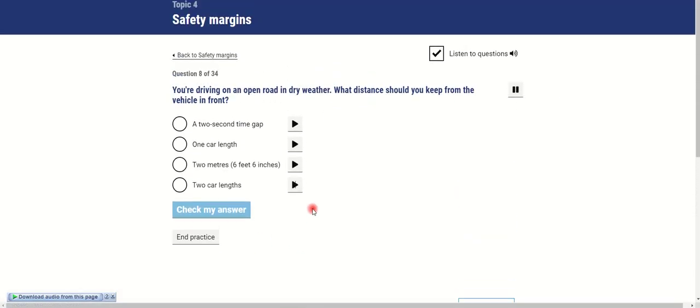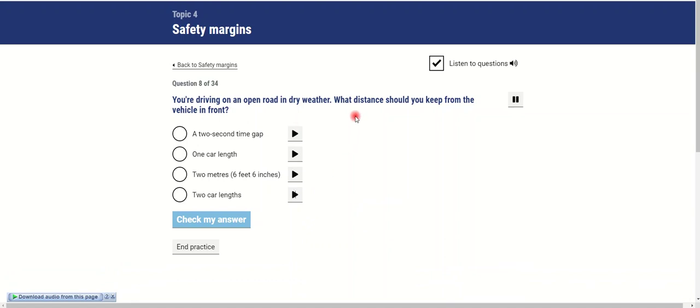You're driving on an open road in dry weather. What distance should you keep from the vehicle in front? A 2-second time gap, 1 car length, 2 meters, 6 feet 6 inches, 2 car lengths.